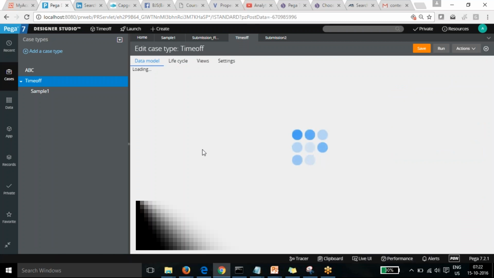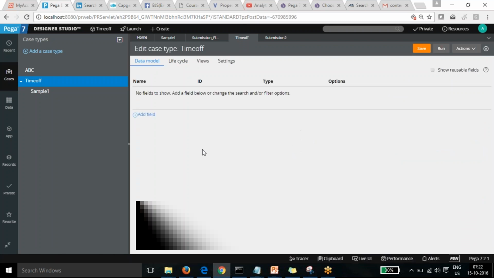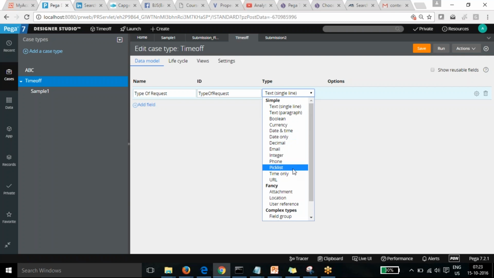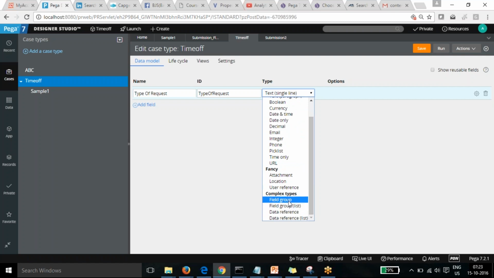All the fields related to the case, you can add directly into the case, and then we can use the fields in there directly. So if we have a type of request, and we want the type of request as a drop down, you can use the pick list. Here you can see all the simple types of fields: text, boolean, currency, text, decimal. Whatever fields you want to create, you just select the type. If you want to create a field group, this is for page group, this is for page list, item we want to create, we can choose that option.